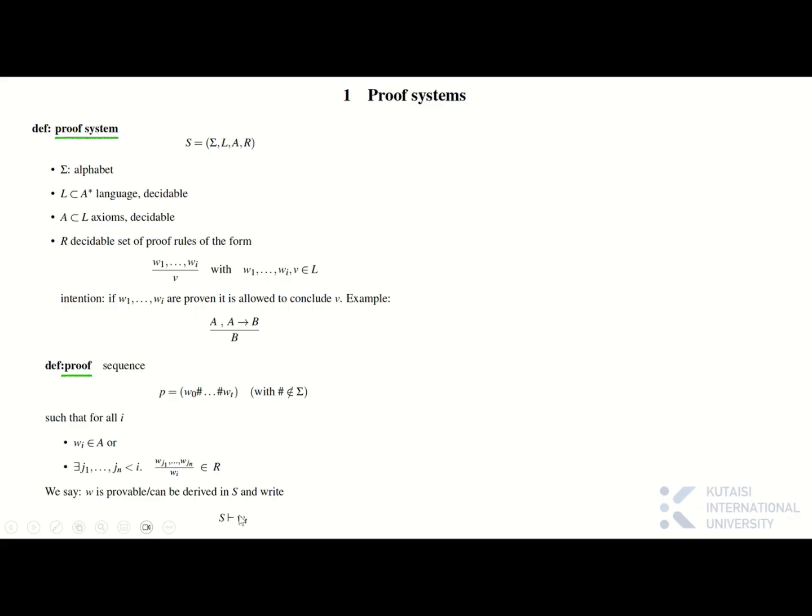Right? And this is a very important notation. You have a proof system S. If there exists a proof, meaning a sequence of strings such that each one of them is an axiom or can be derived from the previous ones, this means that we write it as S, this symbol here, WT. Well, WT is the last string that you derived with a proof.